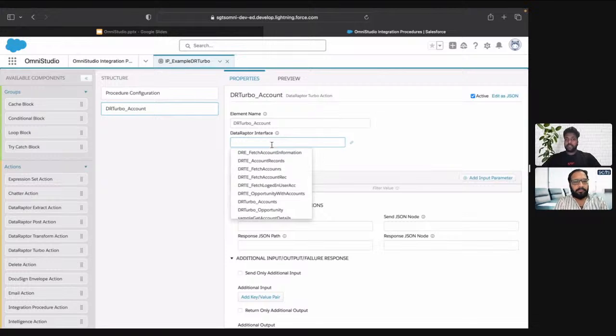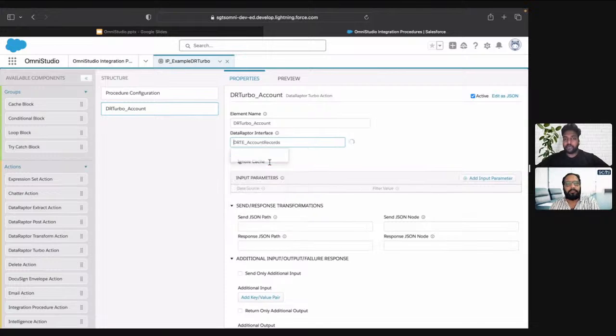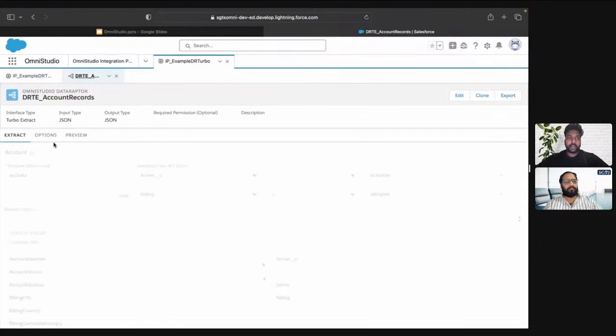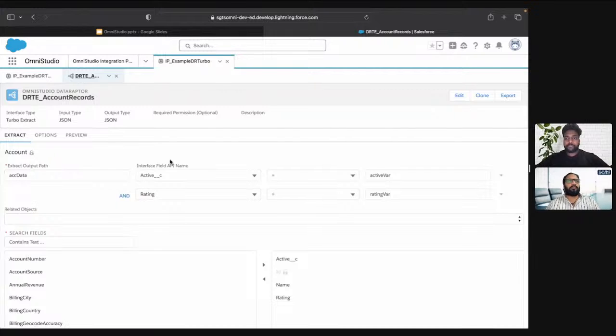In this data raptor interface, as soon as you click on this one, you will be able to see all the data raptor turbo extracts that you have in your Salesforce environment. So let's say I'm gonna select this DRTE account records, and when you click on this small icon, which is kind of an attachment or link icon, you will be able to navigate to that data raptor from the IP only.